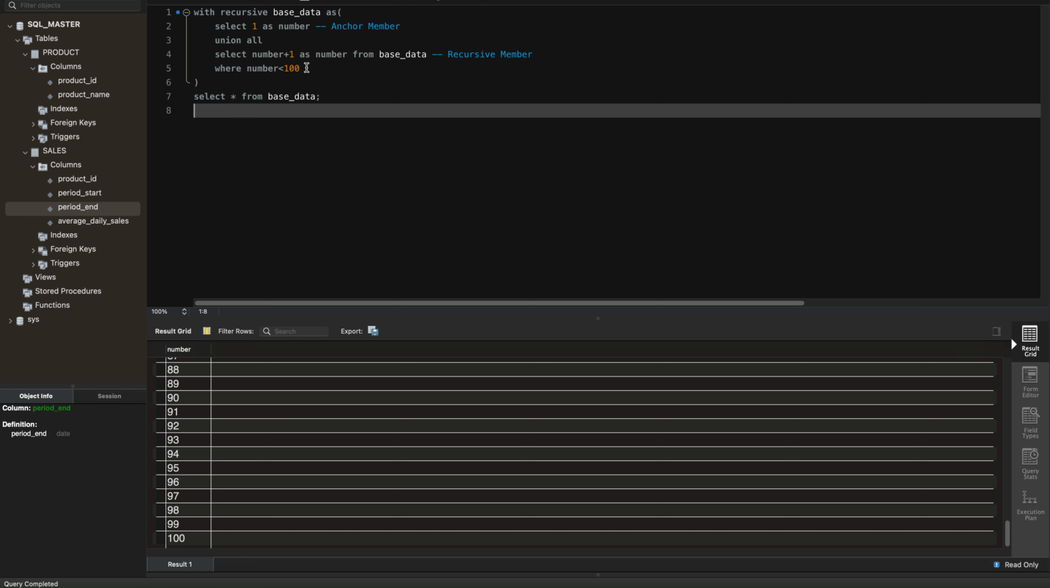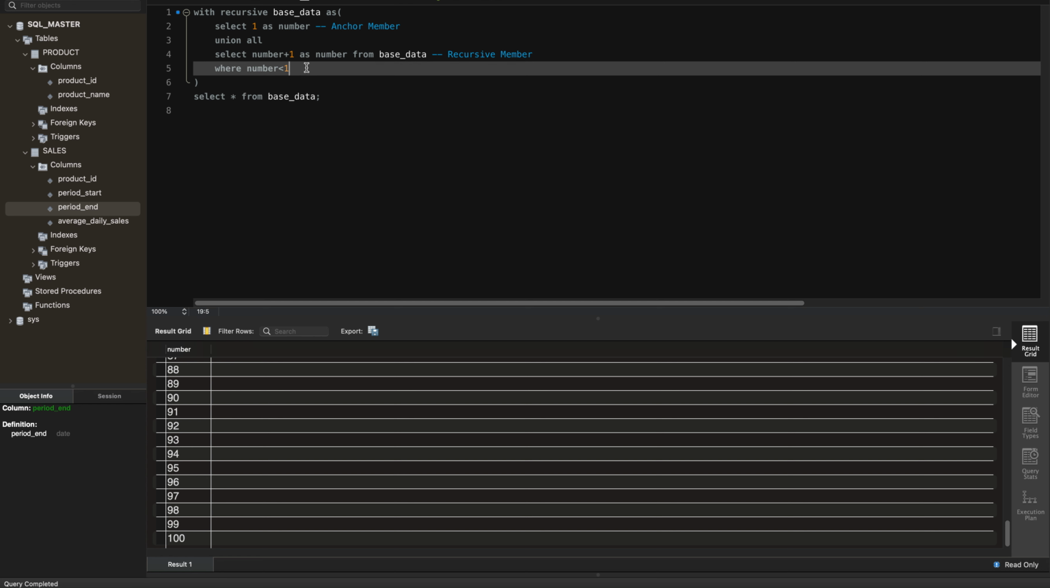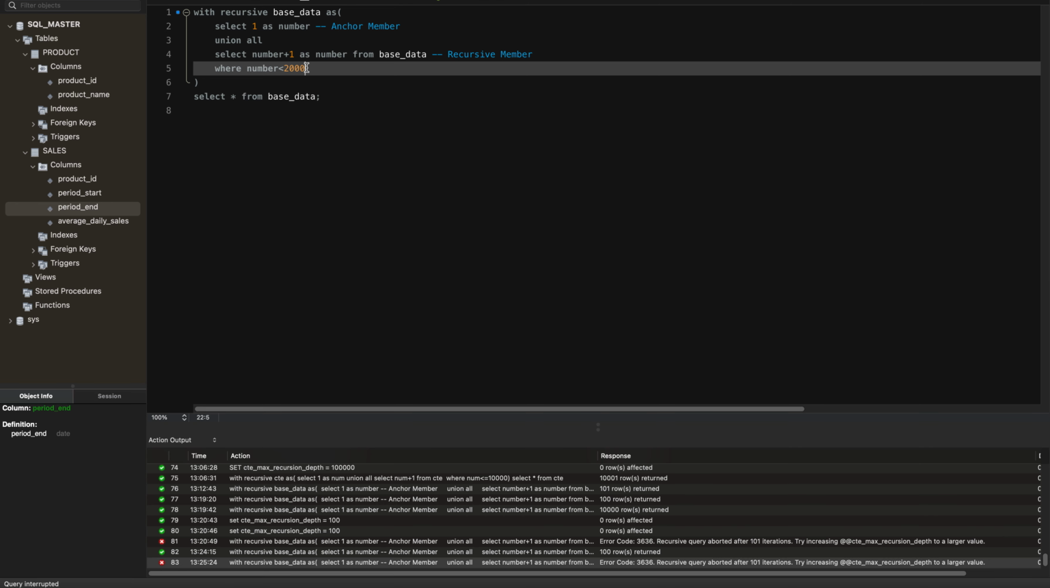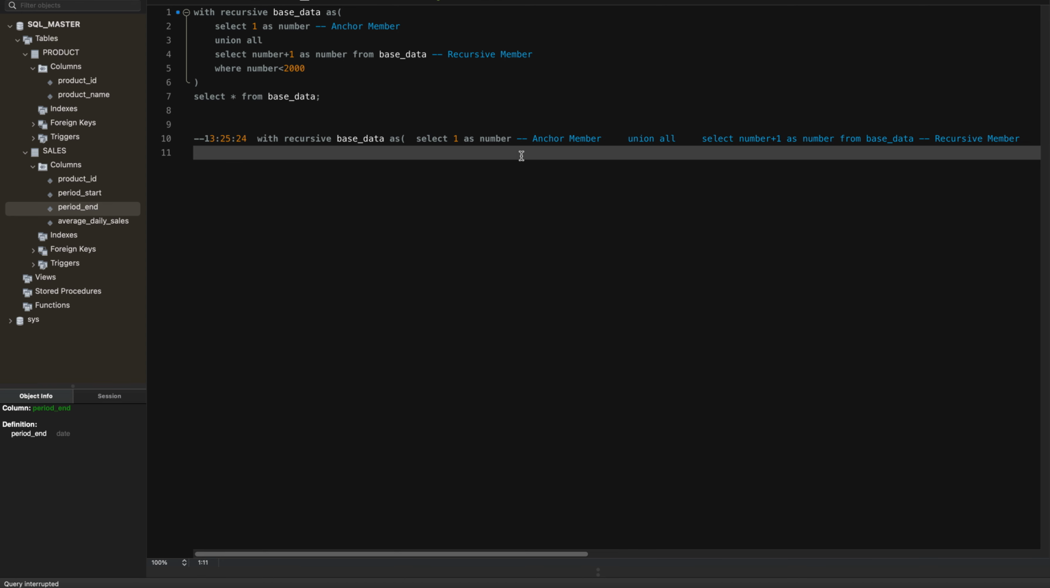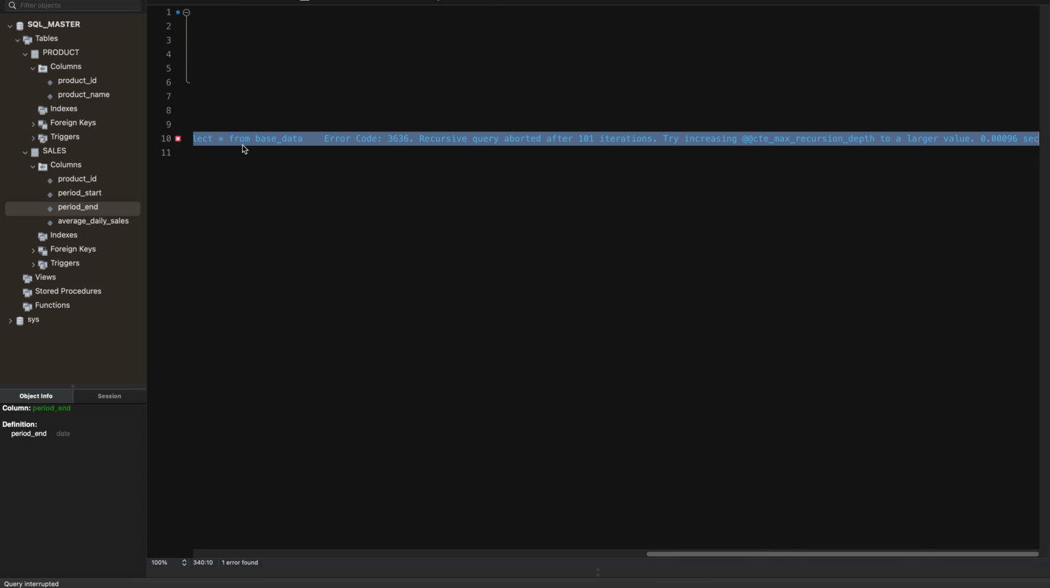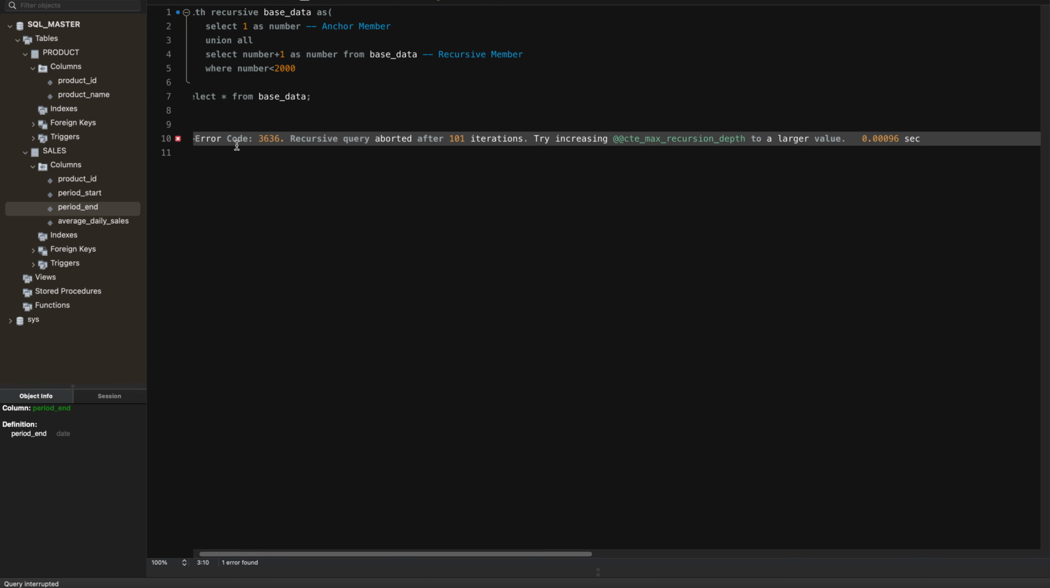Let me put one more thing. Let me try to print numbers from 1 to 2000. I'll try to execute this query. Here if you look at it, we got one error. Let me copy this error and put it here. Let me clear all the things. I'll just show you only the error statement. If you look at this error code 3636, recursive query aborted after 101 iterations. Try increasing CTE to larger values.